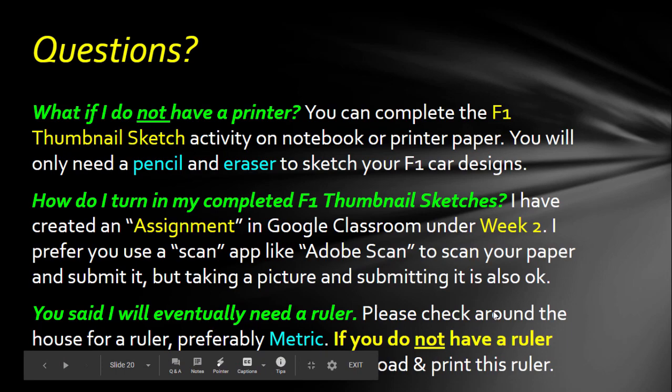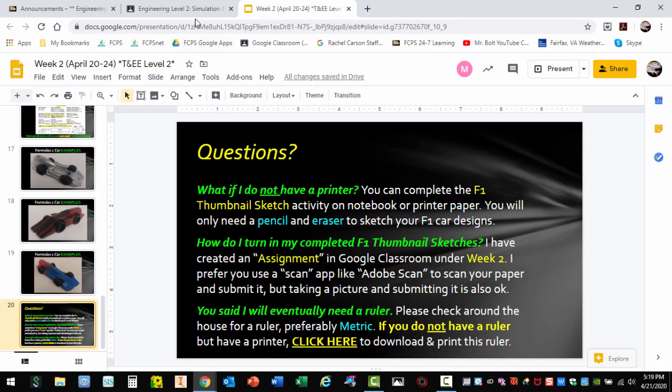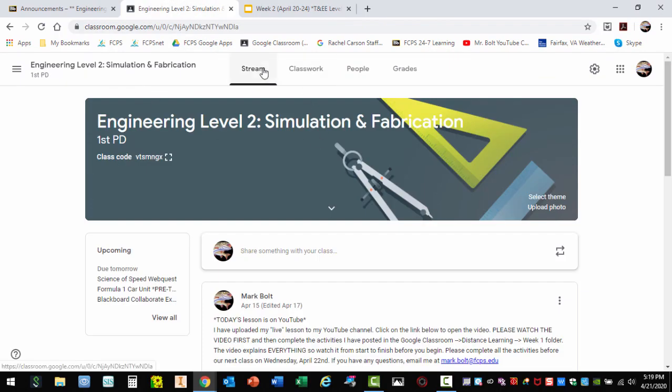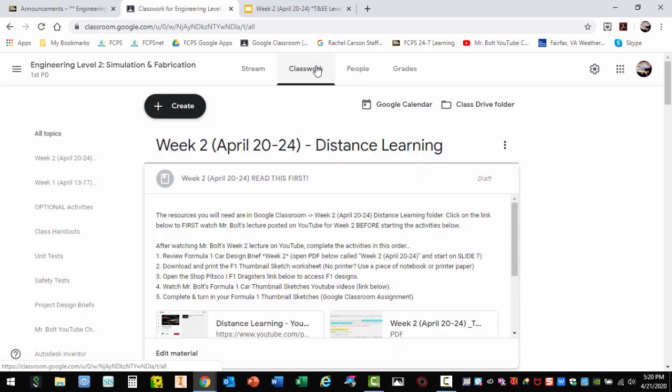So I'm going to go ahead and jump out of my presentation here. Let me go ahead and show you what this is going to look like in Google Classroom. You'll notice I'm going to use my engineering level 2 first period class as my example here. Let me go to Classwork.